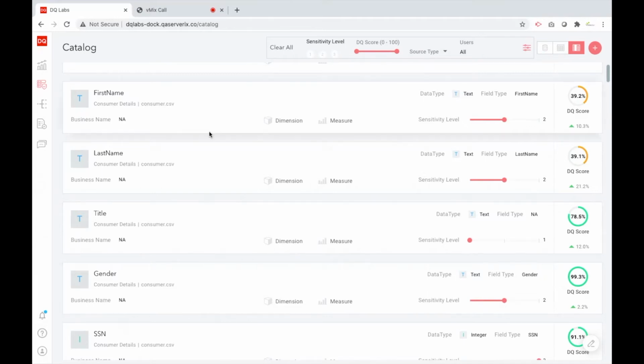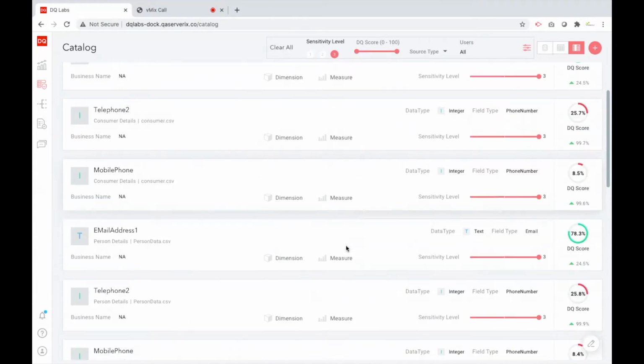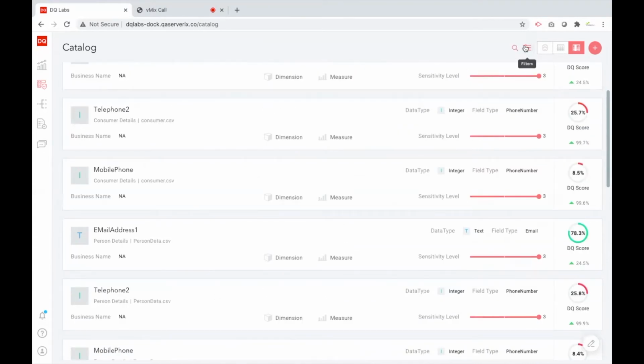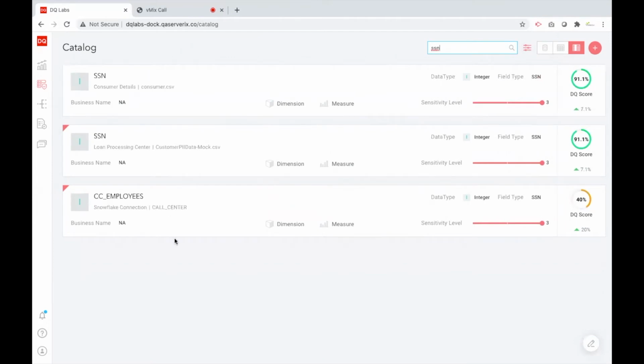So if you have hundreds and hundreds of data sources already connected in the platform, a user can simply come and say, I want to look into all my higher sensitivity elements, and they can just filter it down, and you can see them here. And if that's not enough, or if they want to just search, say, give me all the SSN information, they can also see this.